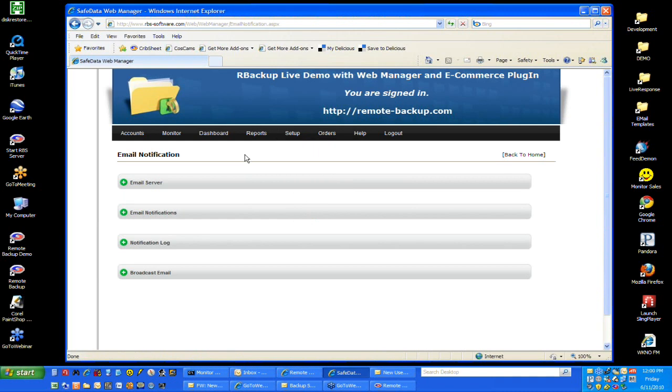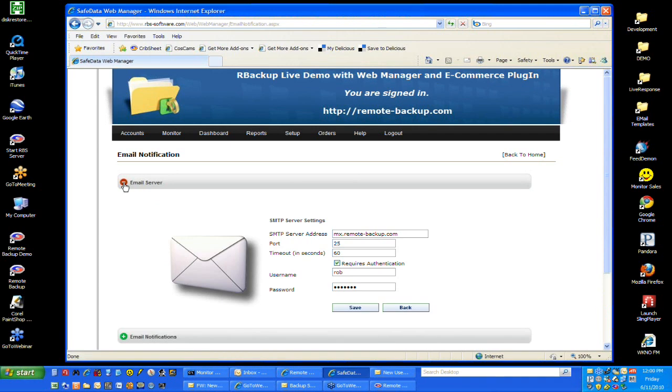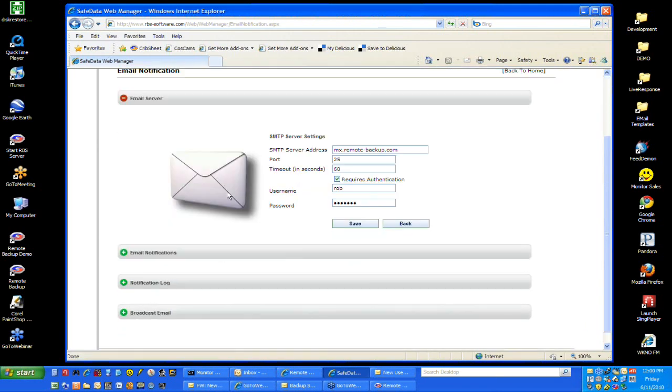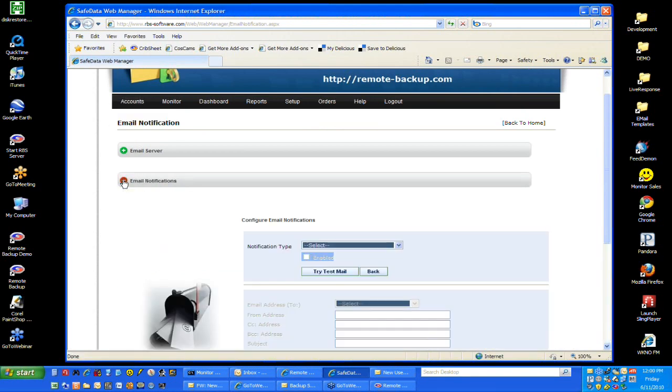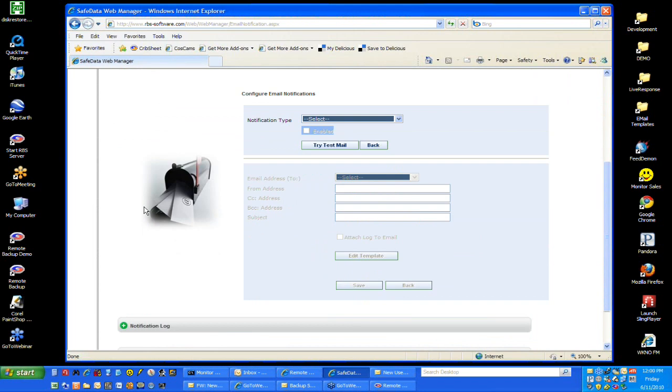Let's have a look at the email notification system. This has been advanced from version 10. With the email notification system, you set your SMTP server here. This is your mail server, the thing that sends your emails. Here's where you edit the email notifications. And I'll show you some of these. I'll drag some on screen and show you just a minute.